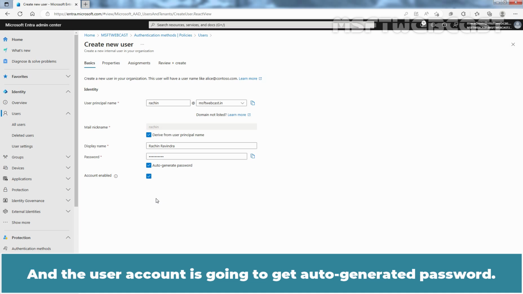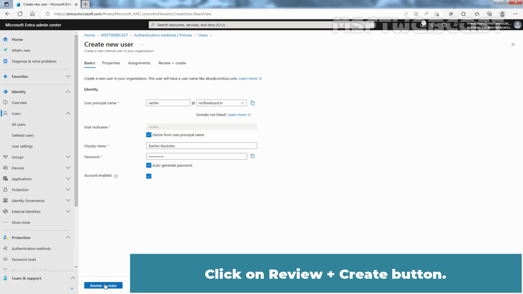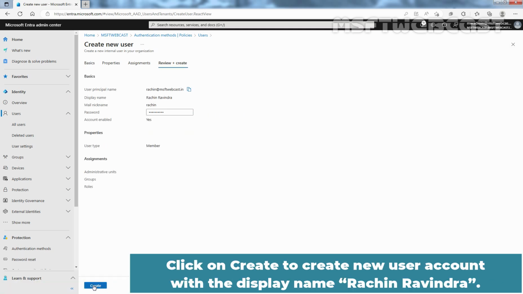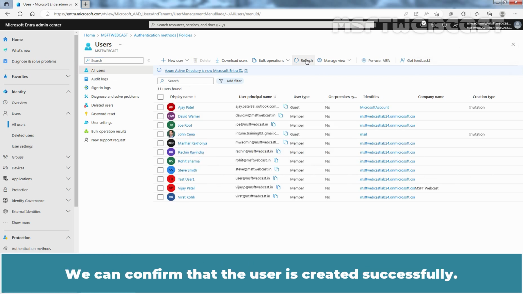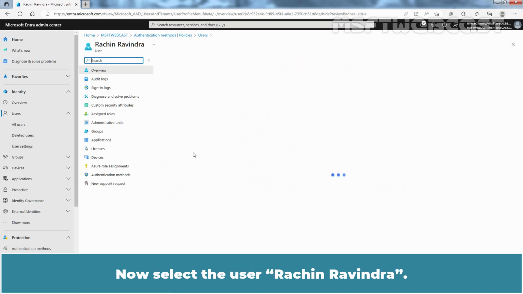to get an auto-generated password. Click on Review plus Create button. Click on Create to create the new user account with the display name Rachin Ravindra. We can confirm that the user is created successfully. Now select the user Rachin Ravindra.